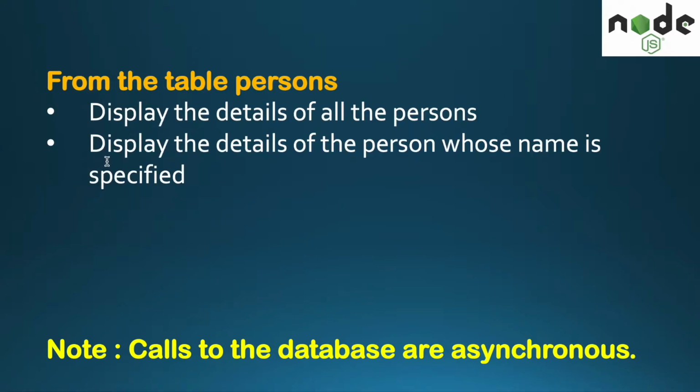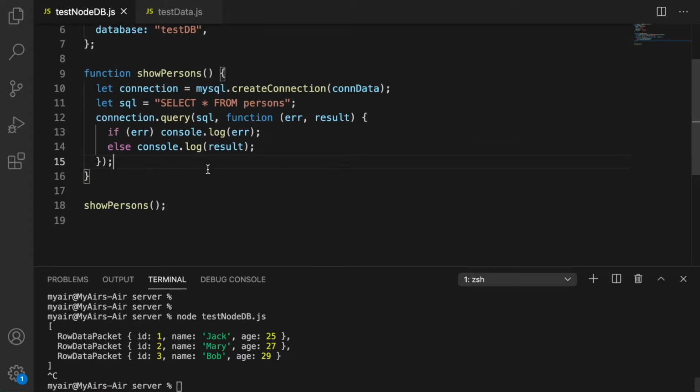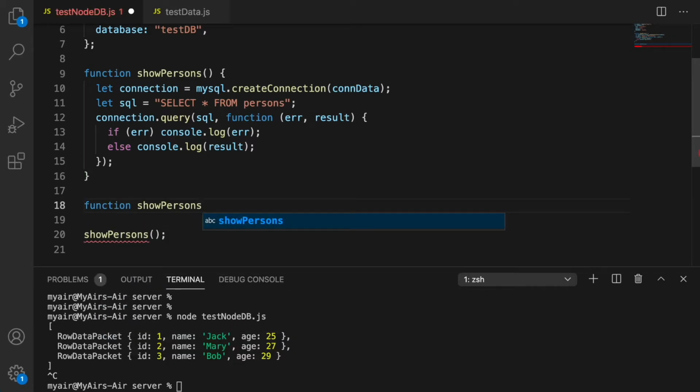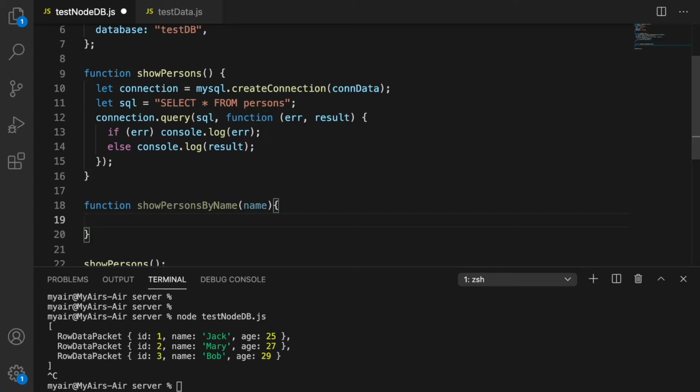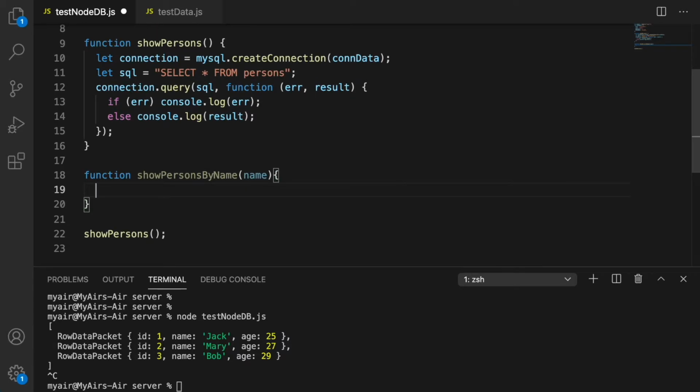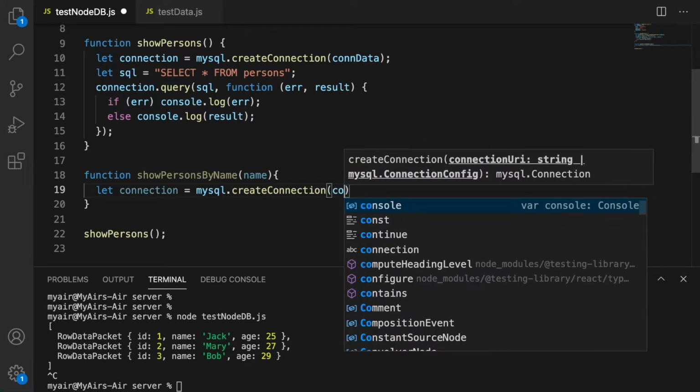Next, what do we want to do? Display the details of the person whose name is specified. So we have displayed the details of all the persons. Now we want to display the details of the person whose name has been specified. So let's create a function show persons by name, and it takes a name as a parameter. The steps would be very similar. Let's repeat them. Let connection is equal to MySQL dot create connection with the connection data.